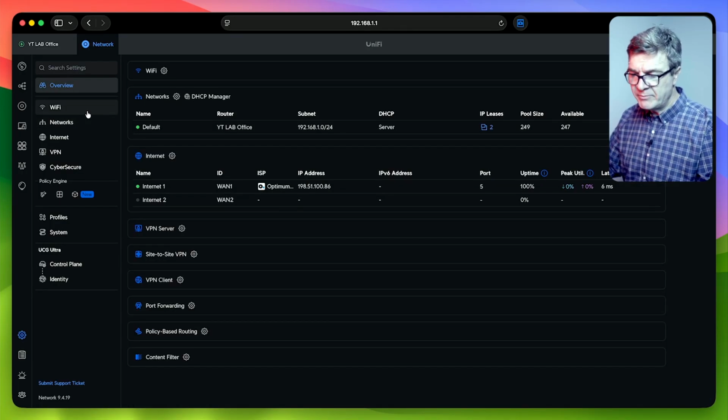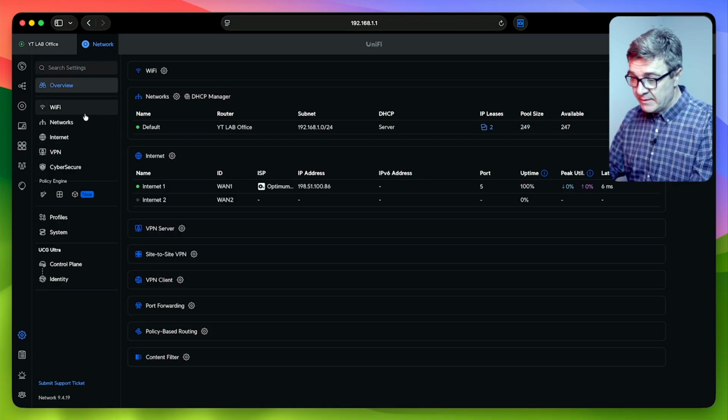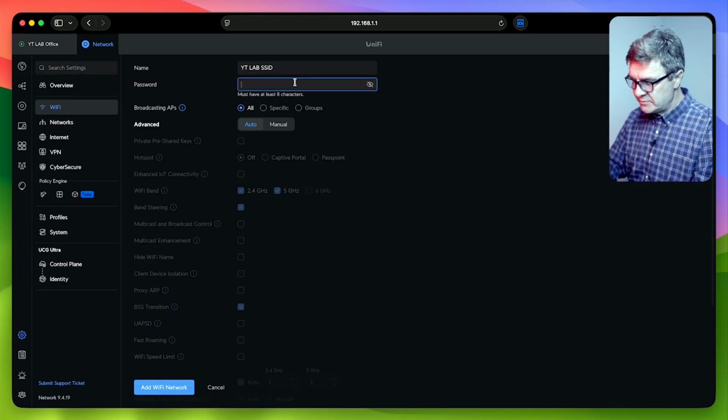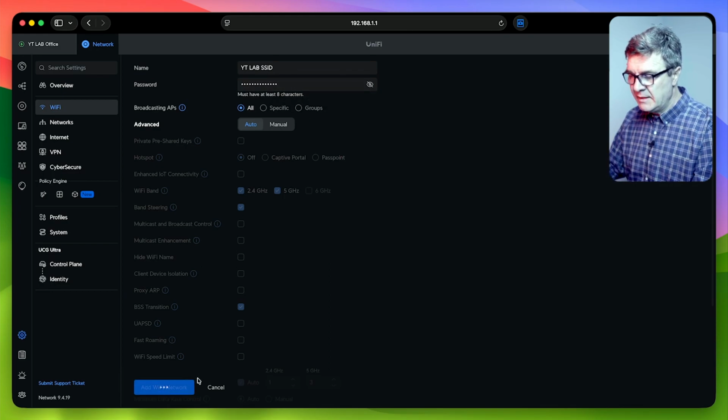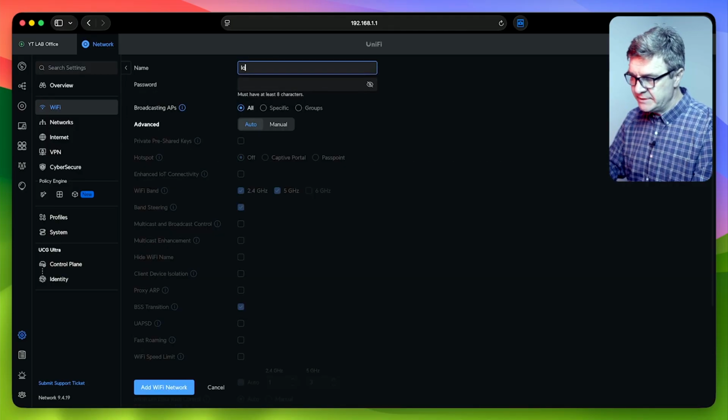Now I'm going to go from top to bottom to create the Wi-Fi network, internet connections, and the VPN so that we can use them in the firewall settings. Okay, let's go. I'm going to create the new wireless. That's going to be YouTube Lab Wireless SSID, and the password is going to be something that I won't remember because I don't care. Add new Wi-Fi.